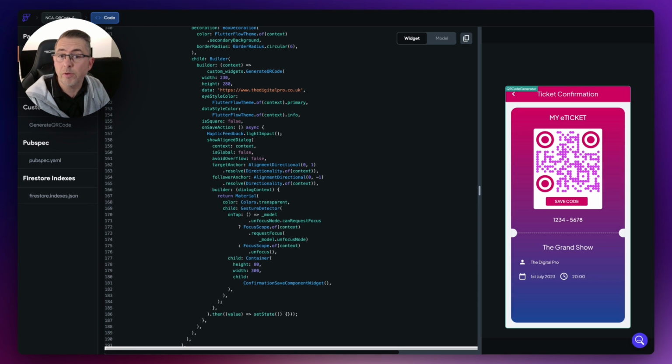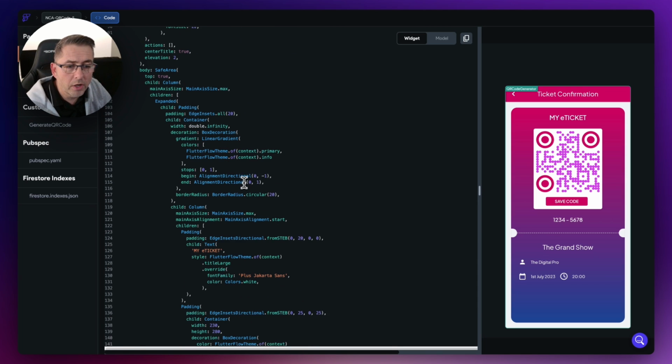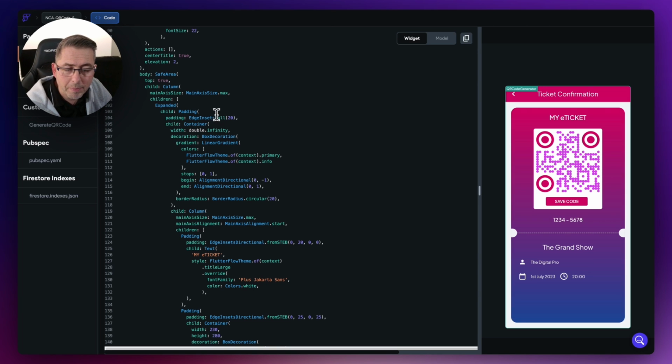Now this is really just Flutter code, right? So what you can do is you can come in here and look at, for example, in your custom widget, you might want to apply some padding. So what you could do is copy and paste this area here. Here's your child, here's your container. You can grab hold of this and copy and paste that into your custom code.